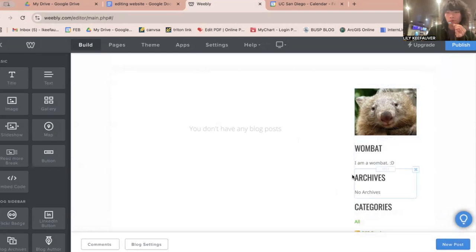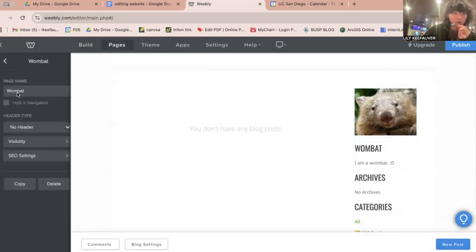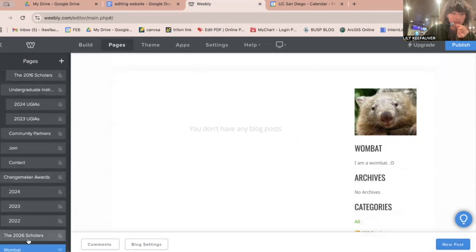That's pretty much the routine of making new pages. You pretty much copy old ones and put in the new information. With this wombat, to nest it under the 2026 scholars, you can just push it in a little bit and see how there is a slight difference. It's kind of under the 2026 scholars.